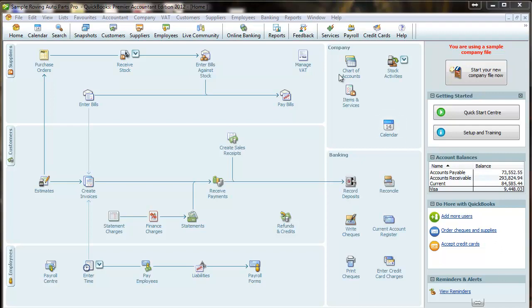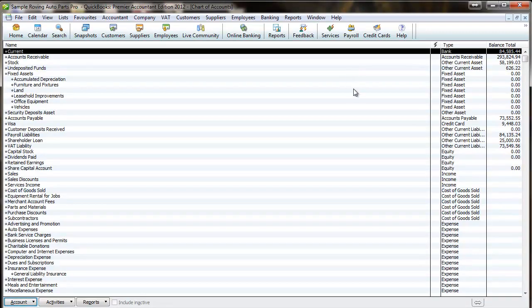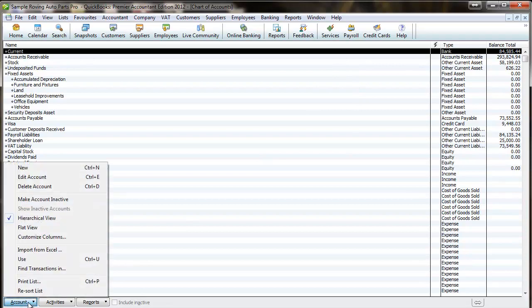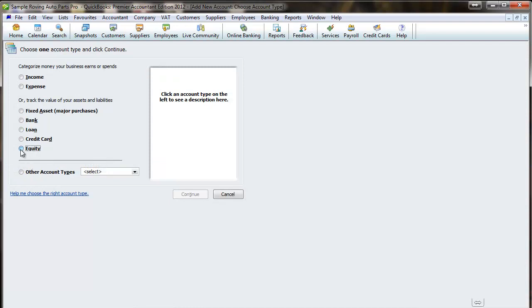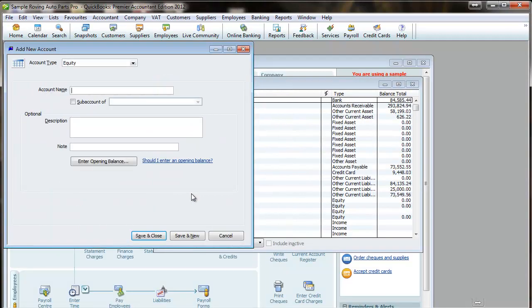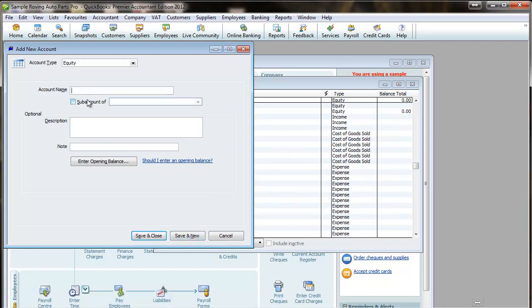So if we go to the chart of accounts here, and then we create some new accounts. So account new, and we're going to start off with an equity account. Click continue. It's called owner's equity. So save and new, and then we're going to make two sub accounts of this.